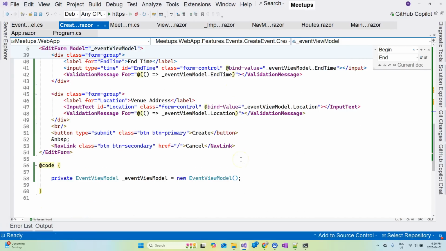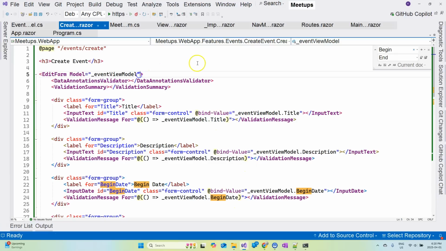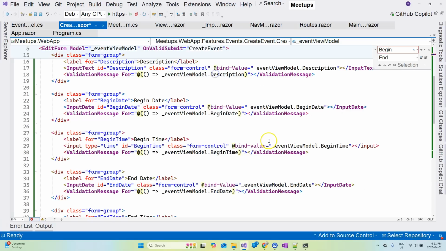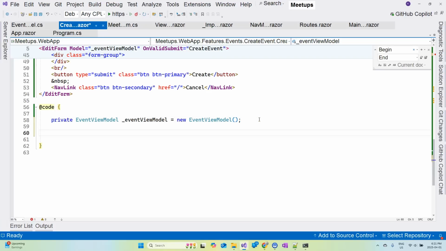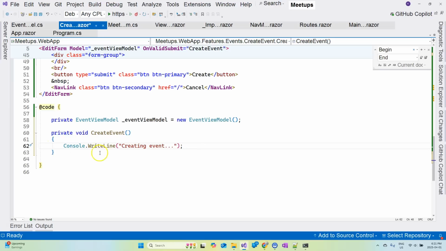Now coming back over here, we can work on the submission here. So when I say OnValidSubmit, this OnValidSubmit just means that it goes through the data annotation, right? Data annotation validation works. Then we're going to do our custom validation. So when I say create event, and then we go down over here, we can say private void CreateEvent. And if we want to have this Console.WriteLine, I don't think we need it for now, because especially this is Blazor Server, so we can definitely debug if we need to. Okay, so we have this event handler here to handle that submission.